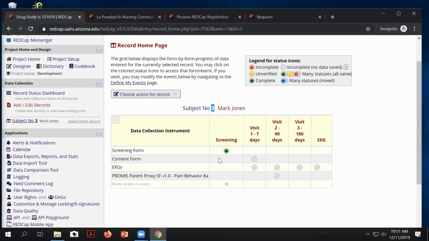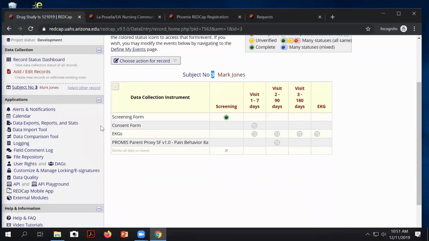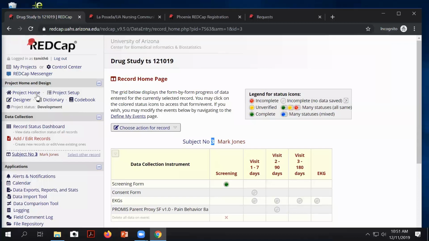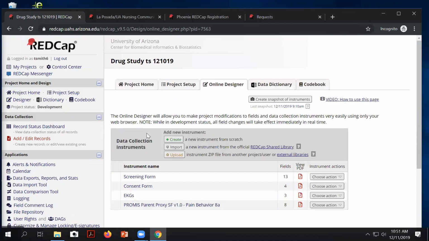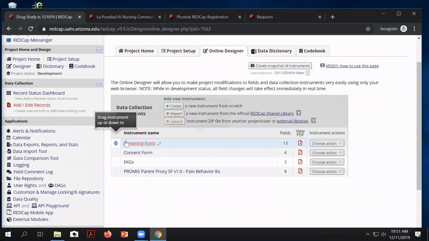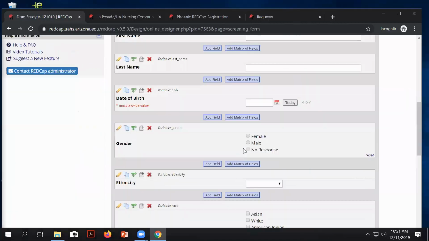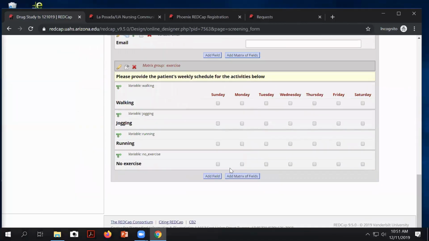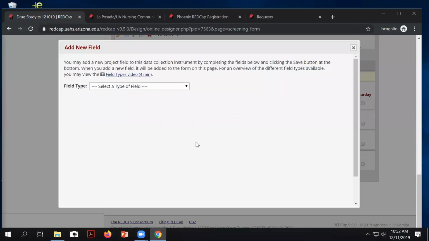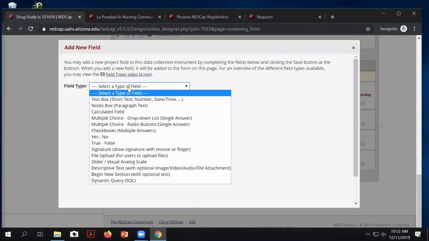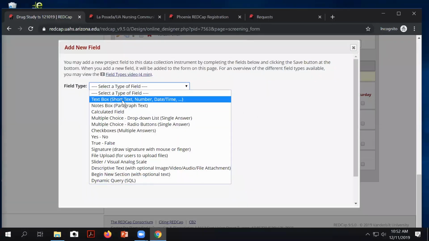Okay. All right, so we did roles, data access group, calculated field. So let's go to, we're in the online designer now. Okay, and I'm going to go to my screening form. I'm going to scroll all the way down to the bottom. And I'm going to add 3 fields, but first I'm going to add 2 text boxes.